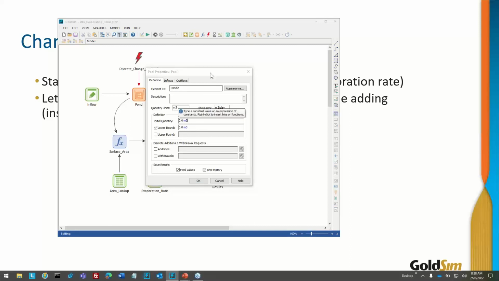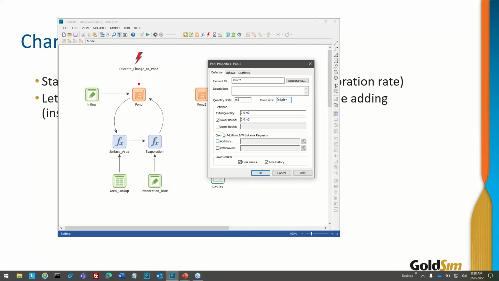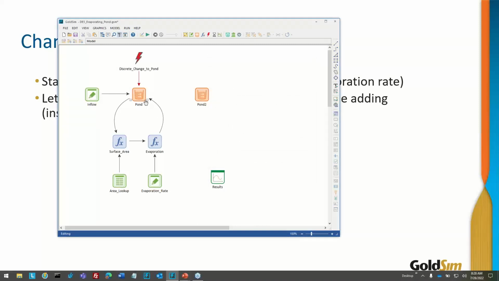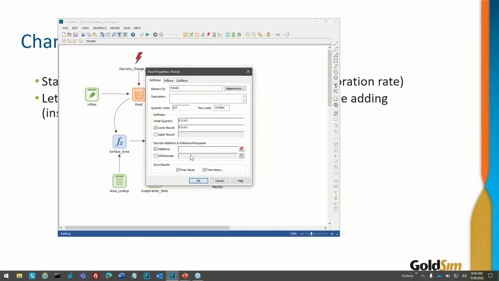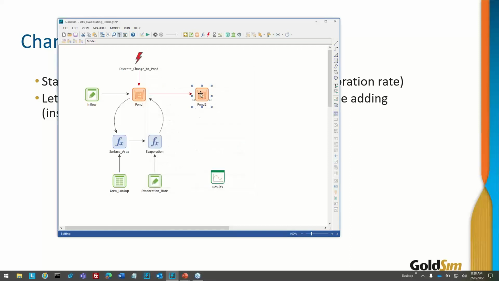It'll start empty. And now I have to give it a rate of addition. But what am I going to give it? How do I do that? Well, now that I've got a discrete change, it has an output called discrete withdrawals, right? We just made a discrete withdrawal. I'm going to take that discrete withdrawal and put it into that one right there. So I'm going to say pond discrete withdrawals, and now we're going to push it into this one. You notice these are red, right? Red means event. Red means this is a discrete change that's happening in our model, as opposed to the black, which is a continuous variable.